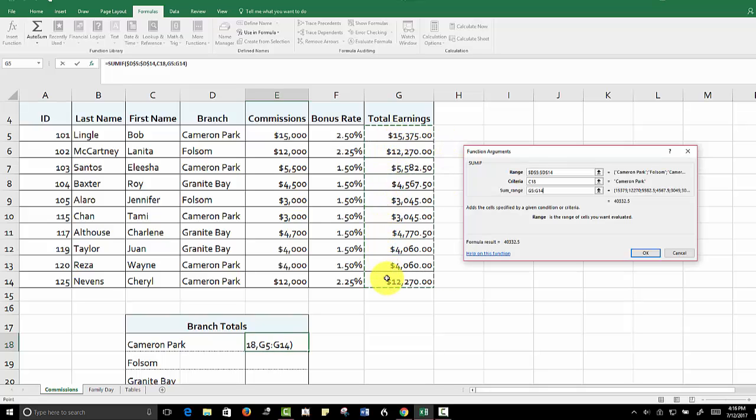G5 through G14. I'm going to hit F4, or you can, once again, manually make this an absolute value, but F4 should work. And then it says copy the formula in cell E18 to cells E19 through E20. So I'm going to click OK here.